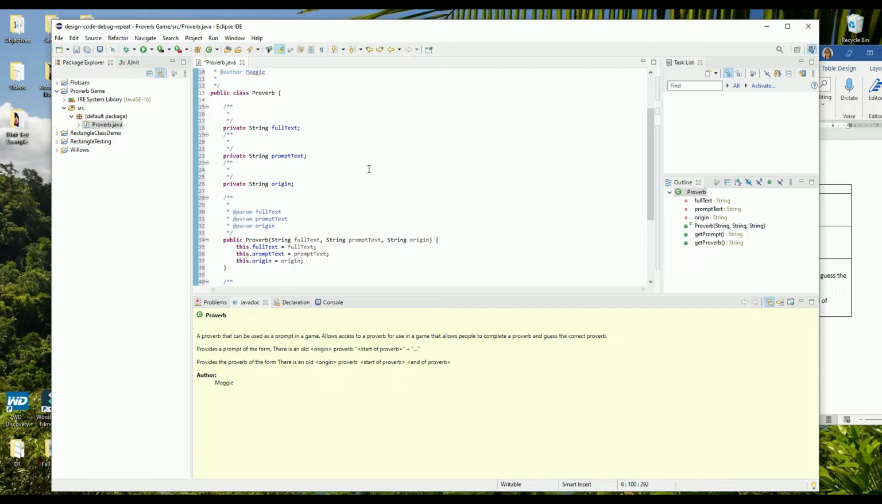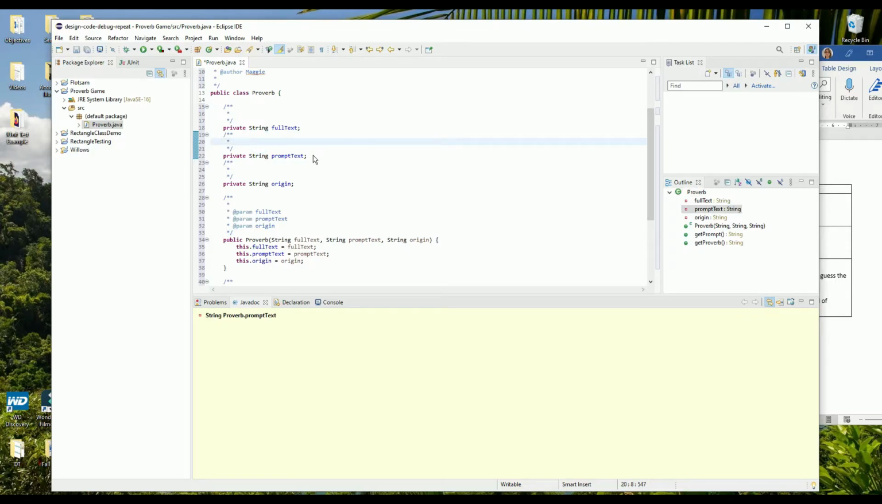With the fields and methods, you want to provide contextual information. So for an accessor, you don't want to write simply returns prompt text, for example, because that's already obvious from the name of the method. So I will write for full text the complete proverb, both prompt and correct conclusion. For prompt text, I will write the beginning of the proverb, suitable for a prompt in a game. And for origin, I will write the location from which the proverb originates.